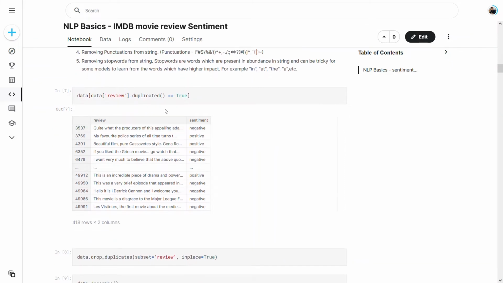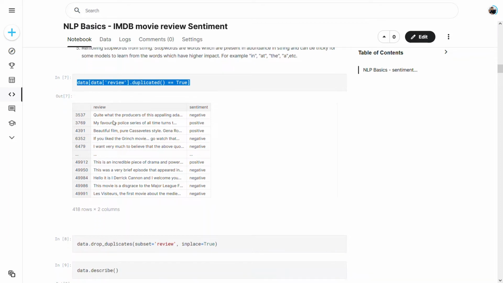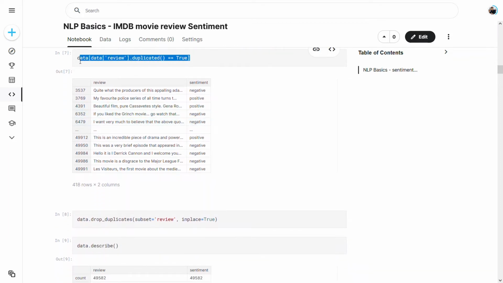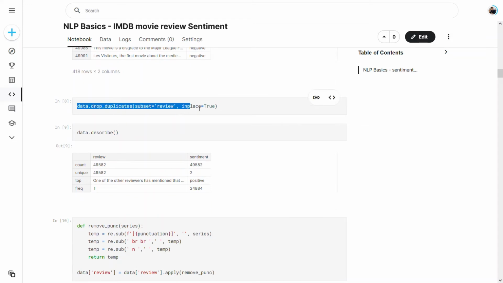So this is the whole code for removing the duplicates. Here we can see the duplicate values. These are all the duplicate reviews, and here we are dropping those duplicate values from our database. After doing that, we can see that the unique and the count are the same, 49582, 49582. Sentiment is 2. That's basically how we can see that the duplicate values are dropped.